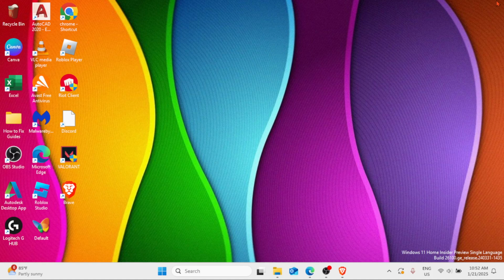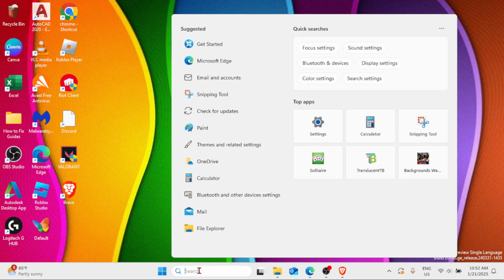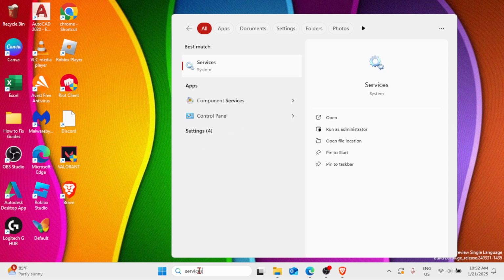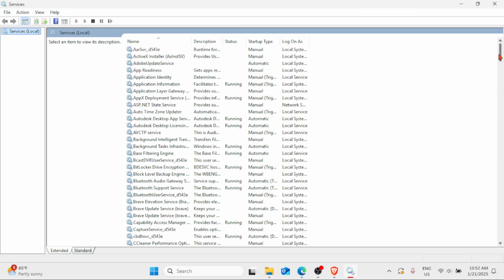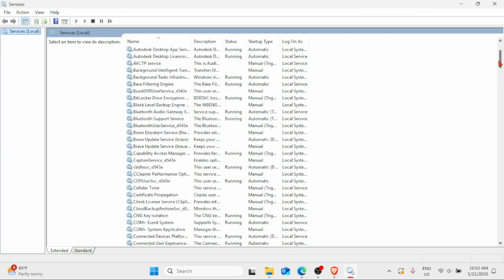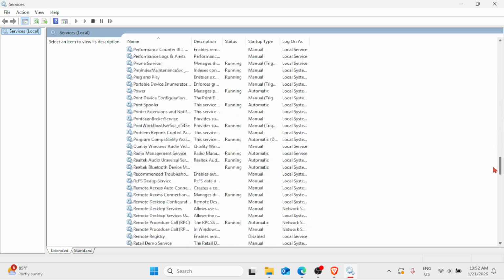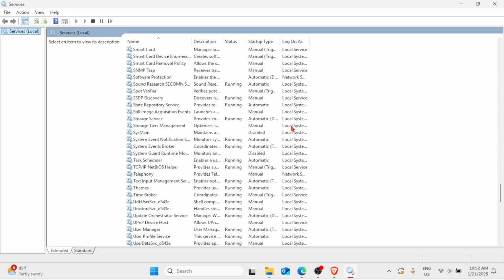So let's close this. The first method: in the Windows search bar, type Services, Best Match. Go ahead and click that. Now here in the list of services, scroll down to letter S and look for a service named Sysmain. So it's either Sysmain or Superfetch. Just make a right click and then select Properties.